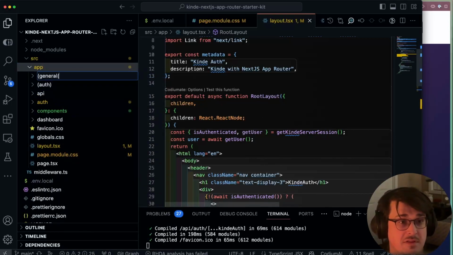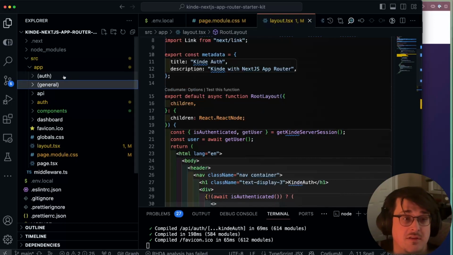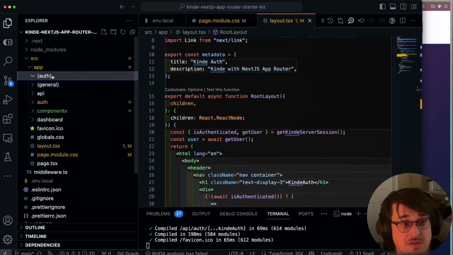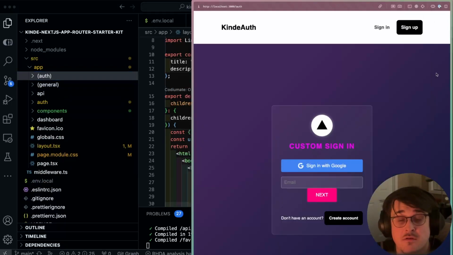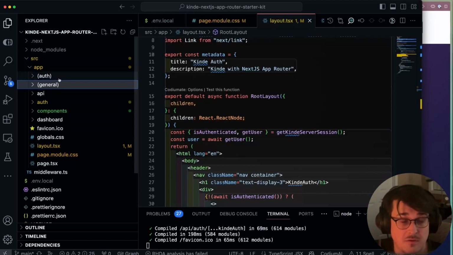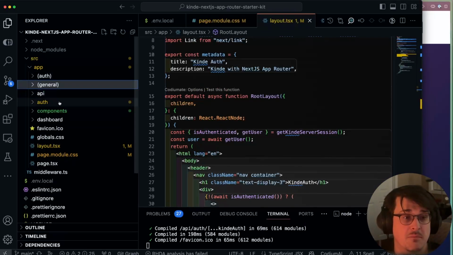So we're going to put everything that's not auth in general and everything that's auth in auth. If you put the parentheses, Next.js will ignore this in routing. So here, just because it says general, it won't actually live inside general. It will ignore it and we'll go underneath the next one down.